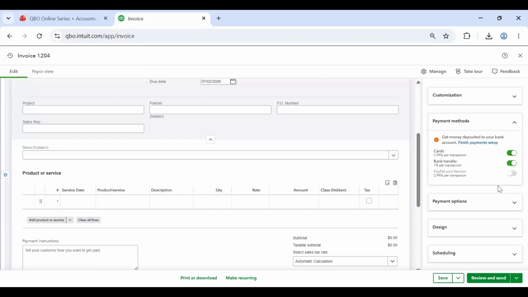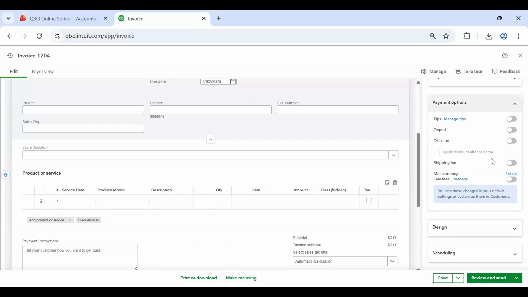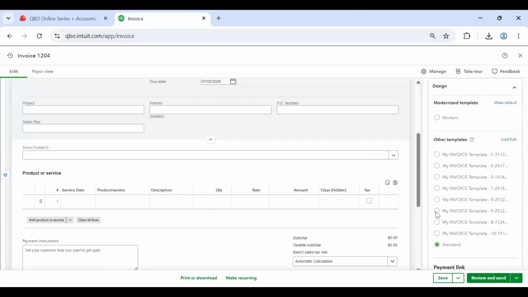You can change the payment methods as well, depending on how this is going to be paid. Payment options as well, deposit, discount, shipping fee. And we have that same option for using a template.